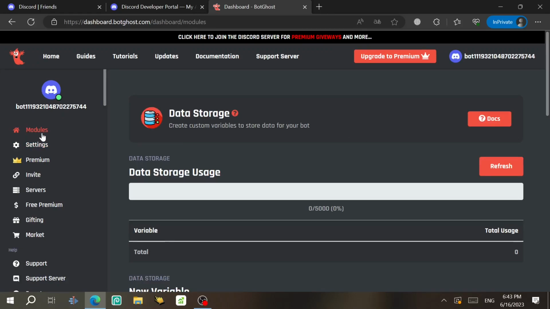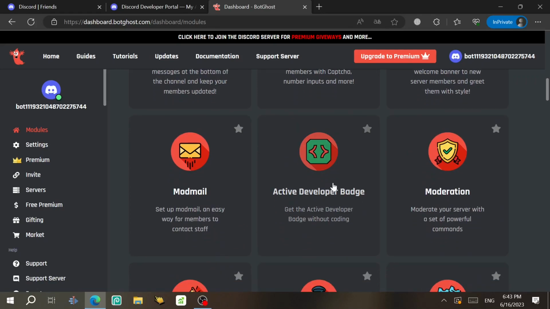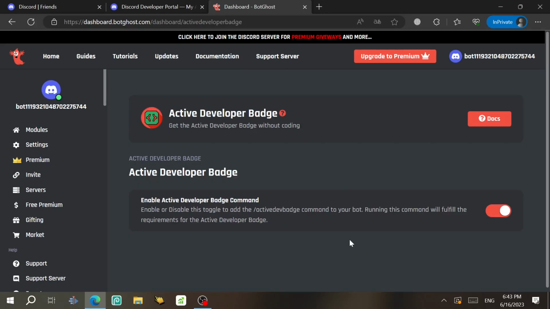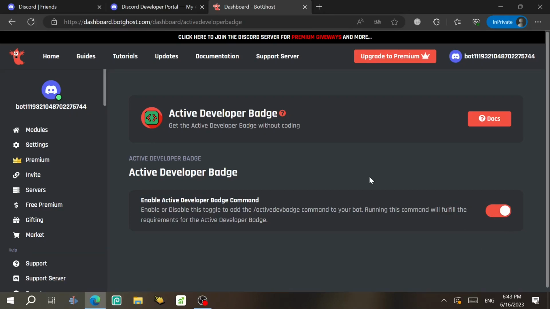Alright. So you come to Modals. Come down. You're just gonna find the active developer badge. You're gonna enable it. As you can see, it is already enabled. It will be like this, I guess. Just enable it and click on save changes.